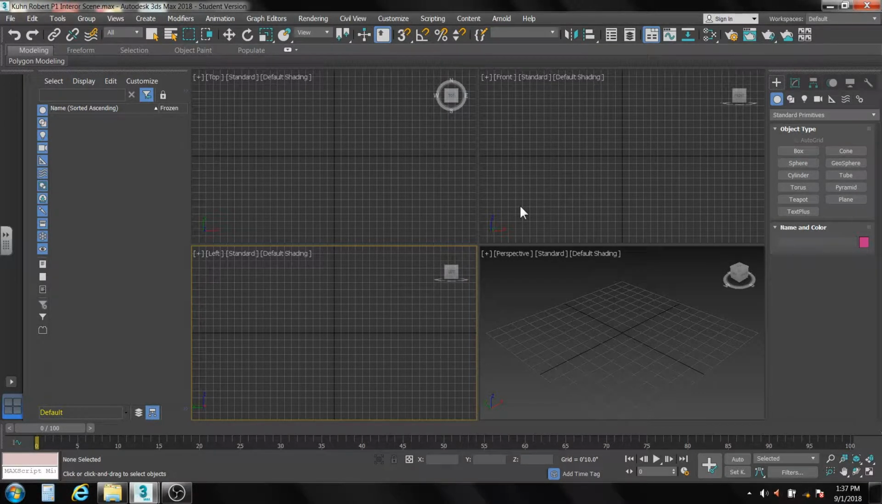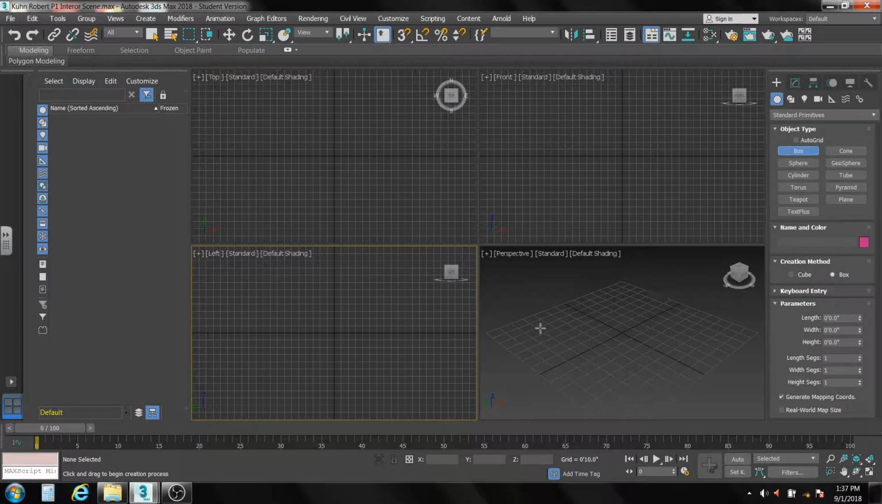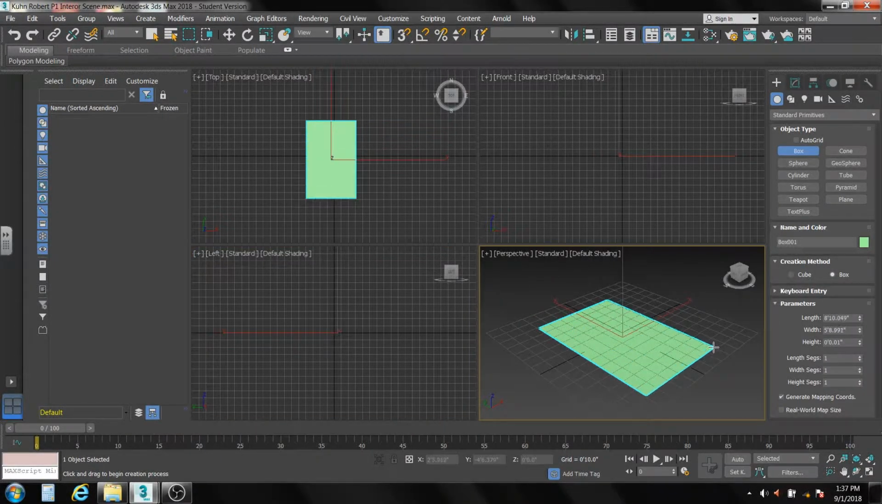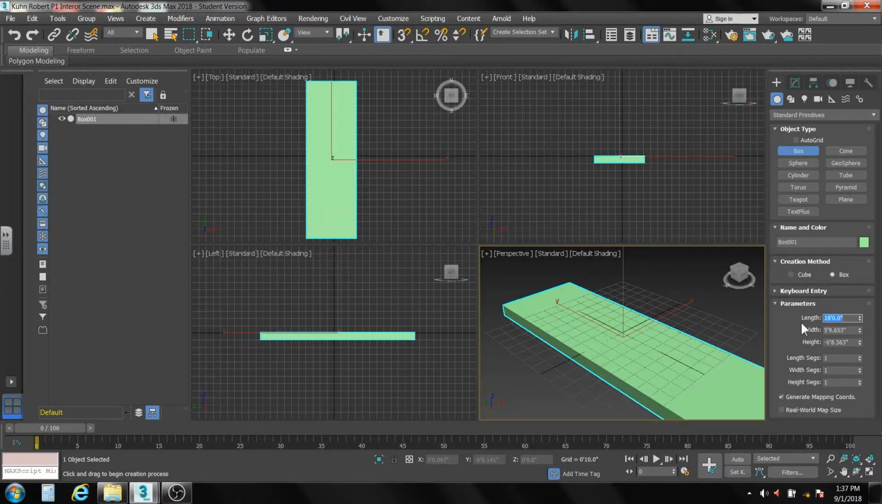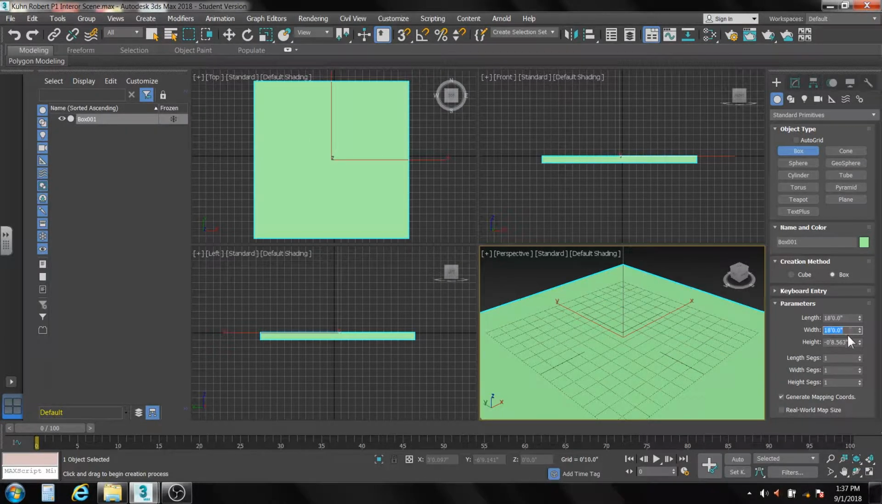Okay, now that we've got everything set up, let's start building our interior. I'm just going to start with the box like before, dragging it out and pulling it slightly down. Next, I'll change those parameters. I'm going to make it 18 by 18 by negative 0.5. That'll change it to a negative 6 inches. And this is pretty much a nice standard size for a room.